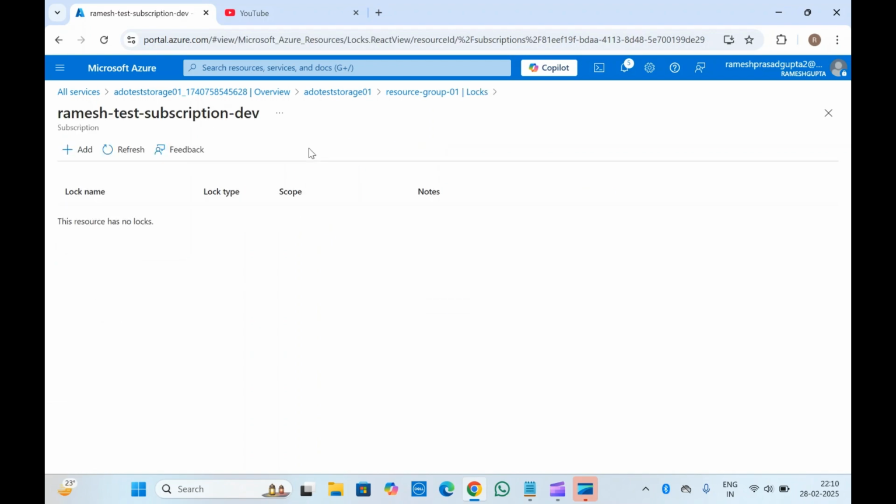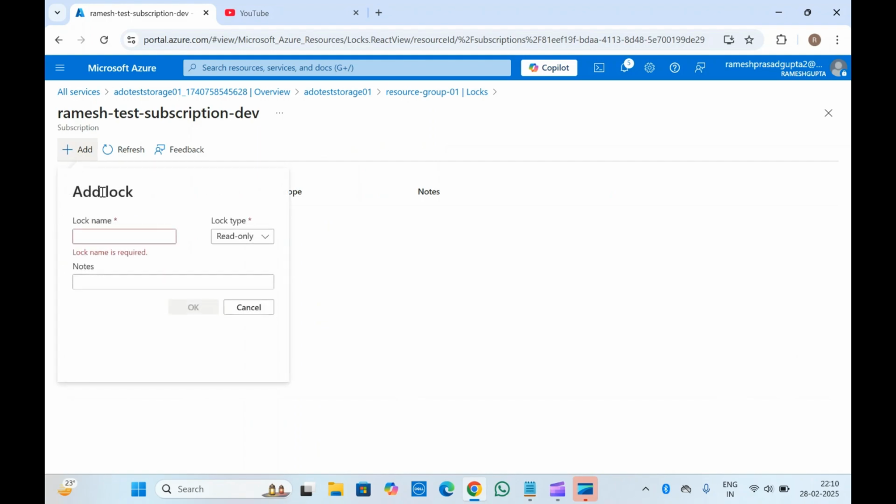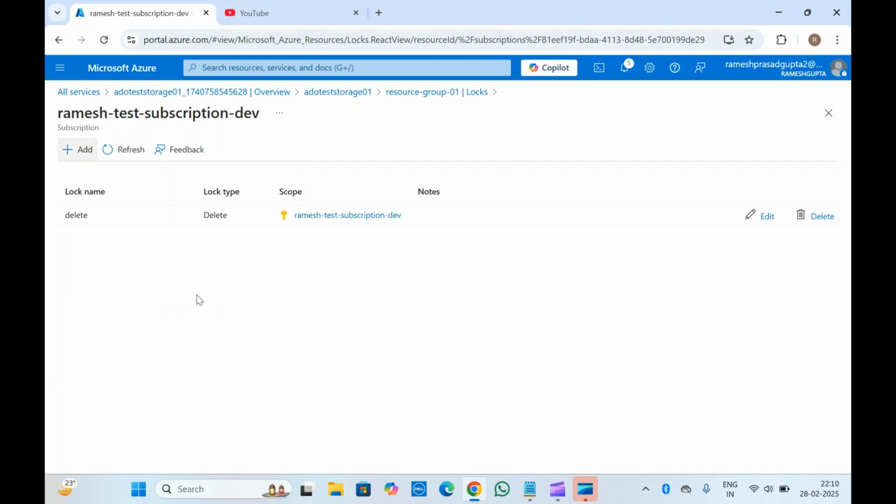Let's now go to the subscription. This is my subscription and click on add. Just add the delete lock here. This is my delete lock. Lock name is delete and click on OK. Now I have added the delete lock at subscription level.